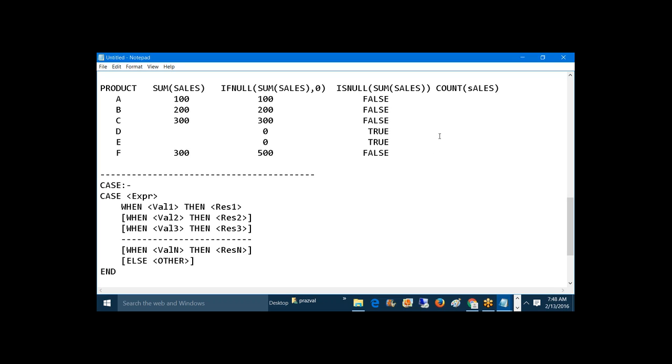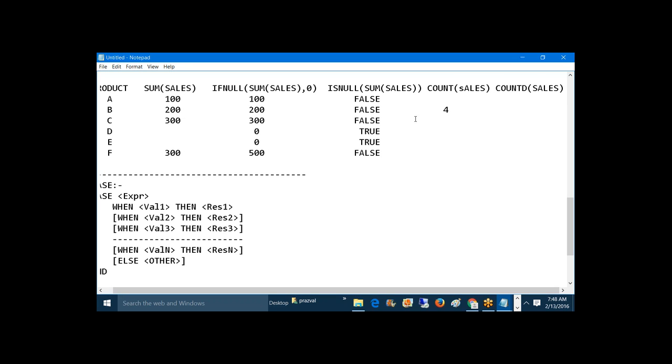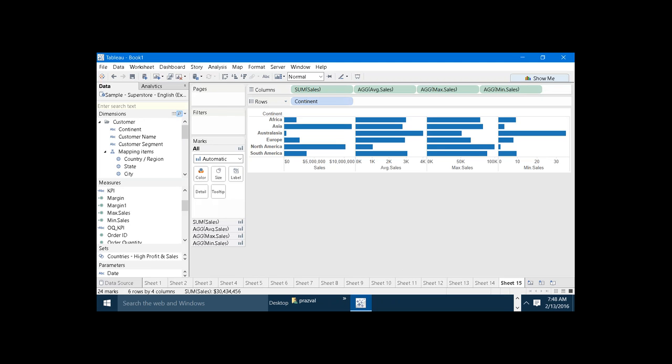So here the count is 4. And if I take count D of sales, then it is going to get the count of the distinct sales. So what is the count of distinct sales? Here we have only 3 distinct values. Here D stands for distinct. As we are having 3 distinct values, the count is 3. So in this way, the count and the count distinct functions work.